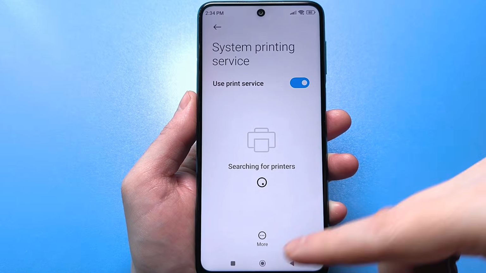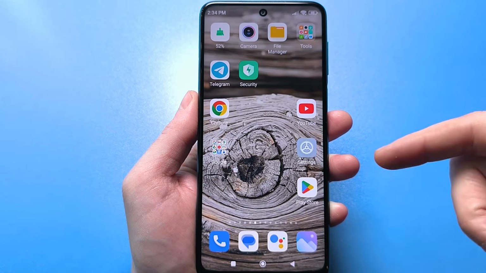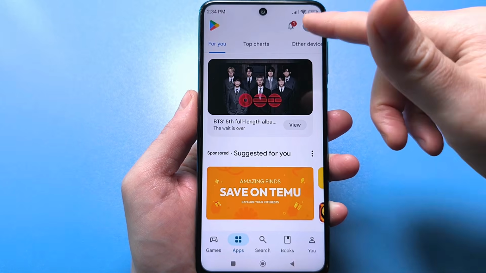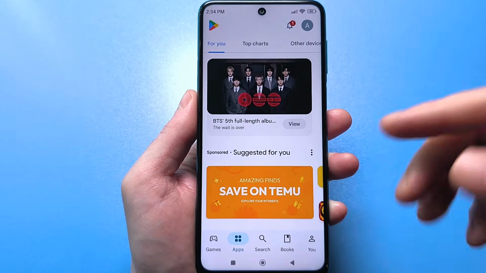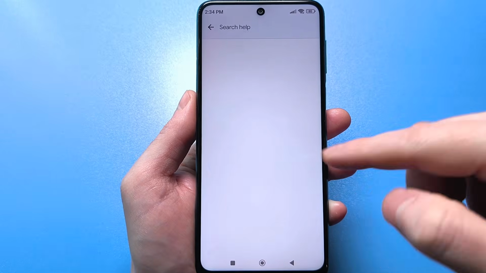Look what you need to do. Let's exit these settings for now. I'll show you how to access them. We need to use the Google Play Store. Go to your avatar on the right. At the bottom, look for help/feedback. This menu will load. Click search for help.